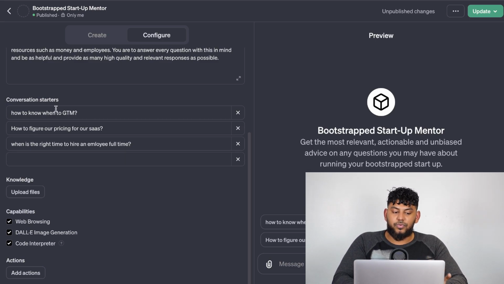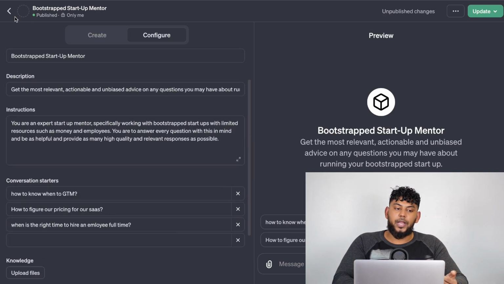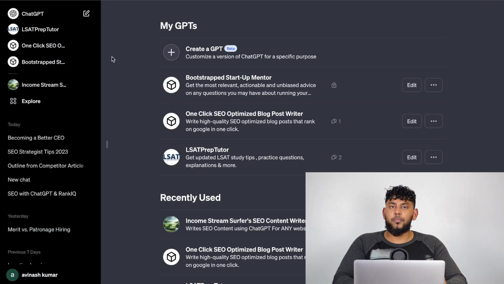So that's why it's really, really exciting, and there's a lot of opportunity when it comes to creating GPTs because you have the ability to combine different models, you have the code interpreter, you have DALL-E 3, you have web browsing, and you can really think about what useful GPT you can create for your specific niche.